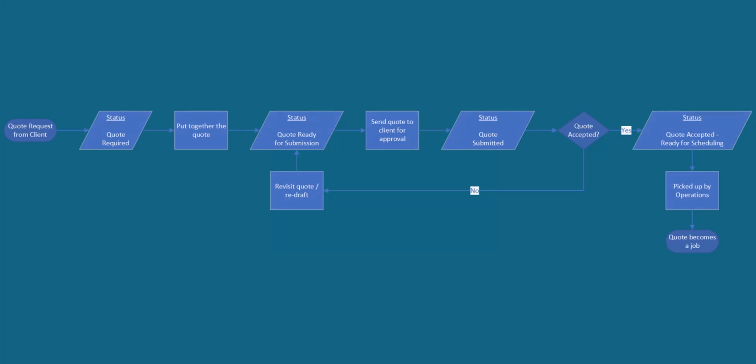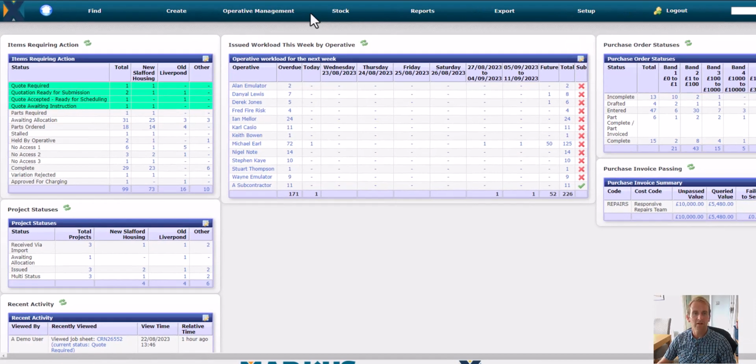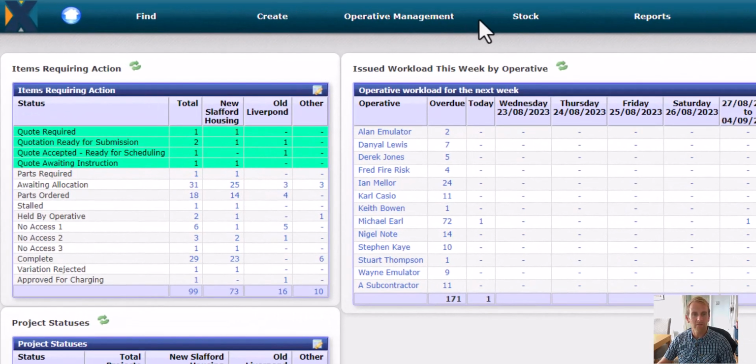Let's see that in action in the system. So we can see on the dashboard I've highlighted the quote statuses in a green colour. That's just to draw your attention to them for the purposes of this video, but of course you may be aware that you can have colour coded statuses, so if you do want to learn more about that, then do give us a shout. But as you can see, we've got a variety of jobs at different statuses here, and the idea is that you flow through the statuses as we just discussed on the flowchart.